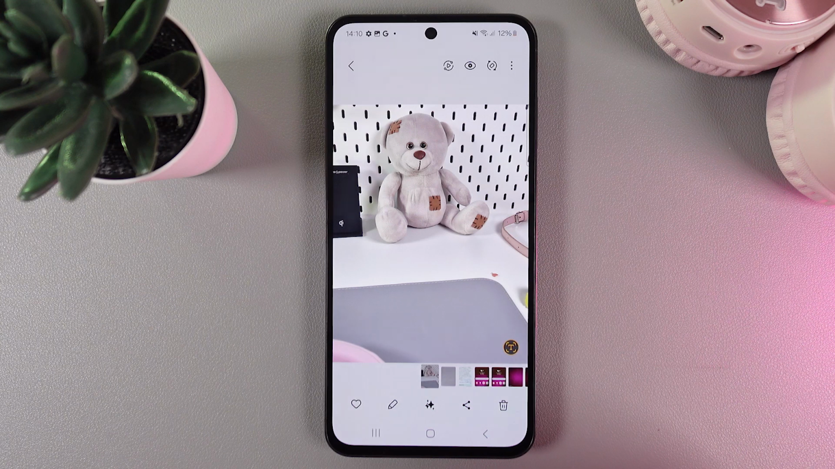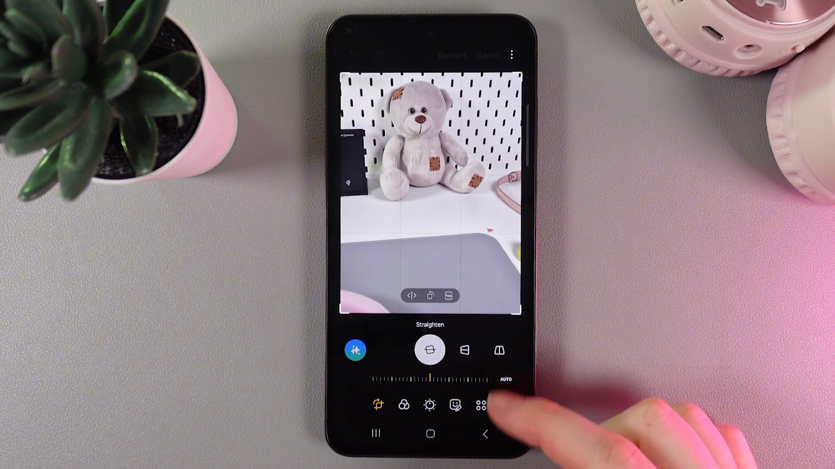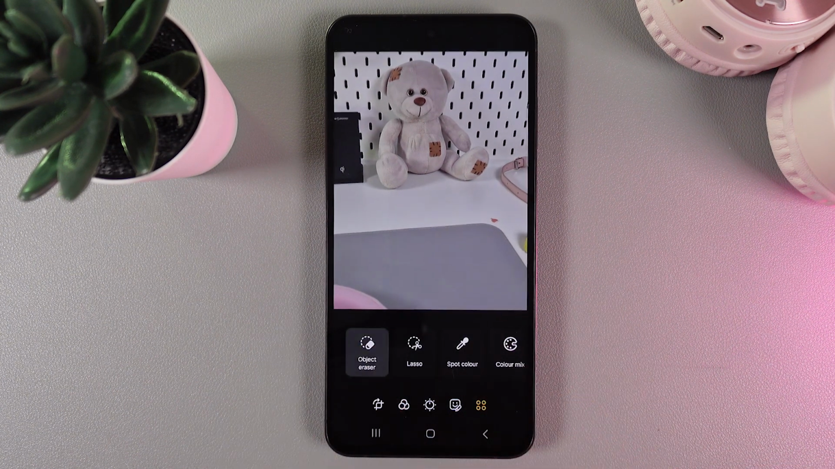As a first step, click on the photo so the buttons around will appear and then click on this pen icon at the bottom part. As a next step, click on this icon with 4 circles on it. And here on this list, we would need to select Object Eraser.